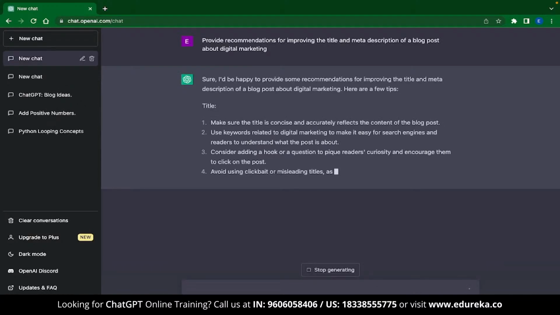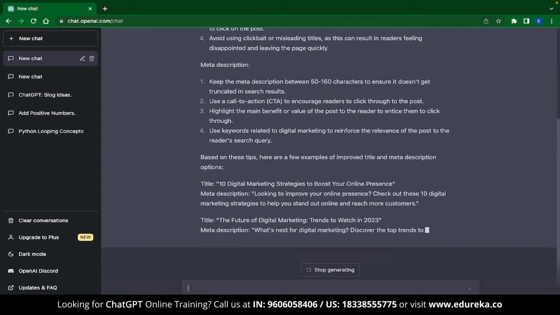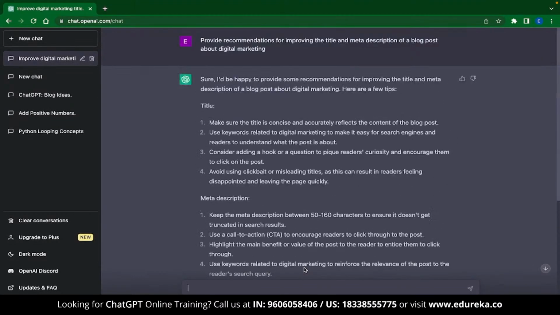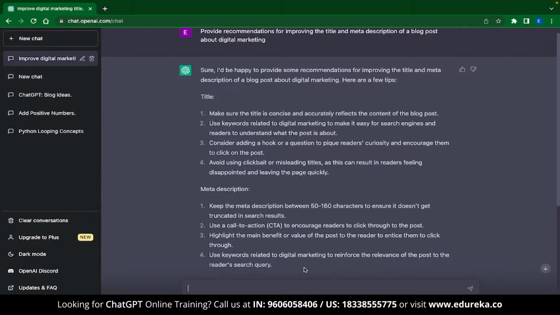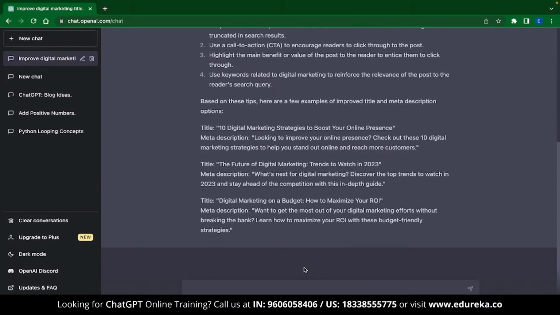And ChatGPT is providing us with a response that is sectioned into title and meta description. Inside these sections, ChatGPT has given us a few pointers that can help us improve the title and the meta description. ChatGPT has also taken some extra measures over here and has given us examples of title and meta descriptions on different digital marketing blog topics. This is how you can use ChatGPT to increase the visibility of your content.